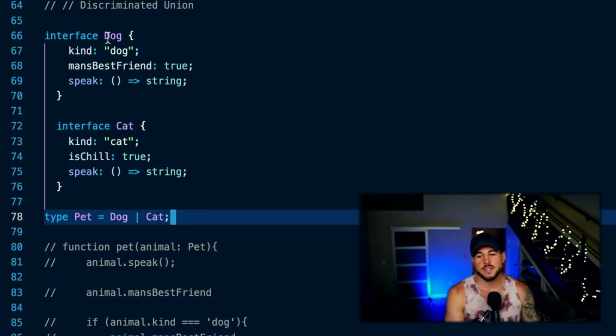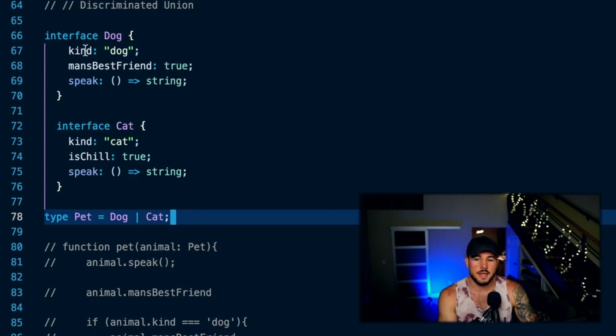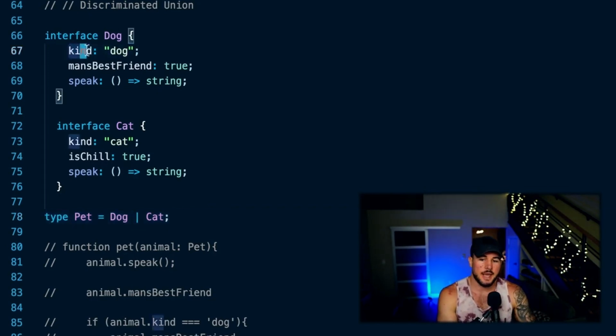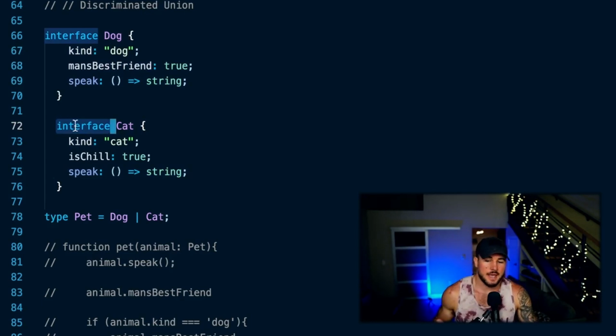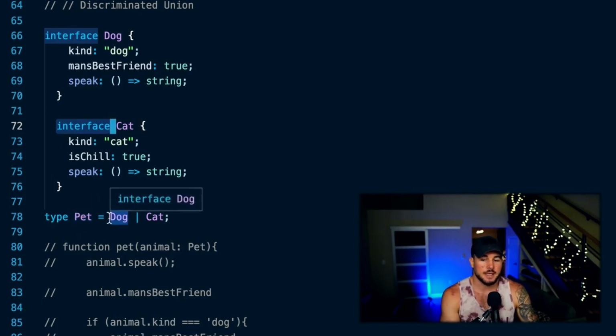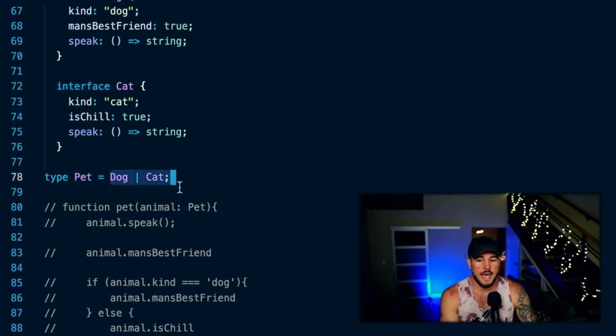So I have an interface called Dog. And as you can see here, it's going to have a property of kind, which is just the string dog. And then it's going to have a property of mansBestFriend, which is true. And then it's going to have a speak function. And then here I'm going to have interface Cat. It's going to have a kind that is cat. And then it's going to have an isChill property, which is true. And then a speak method as well. And then I'm going to create my own custom type, which is a Pet. And it's either going to be a Dog or a Cat.